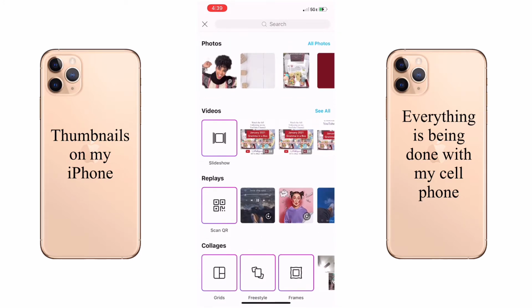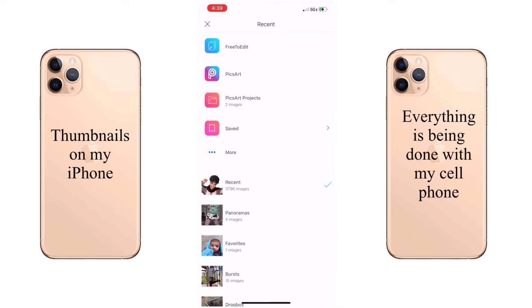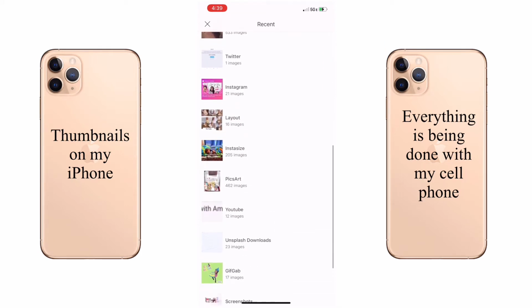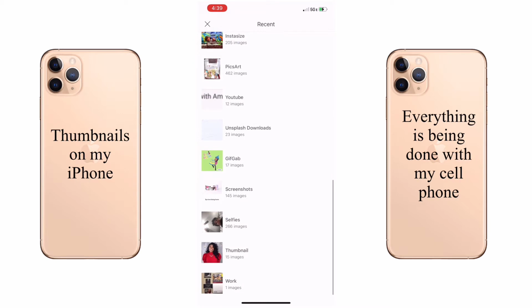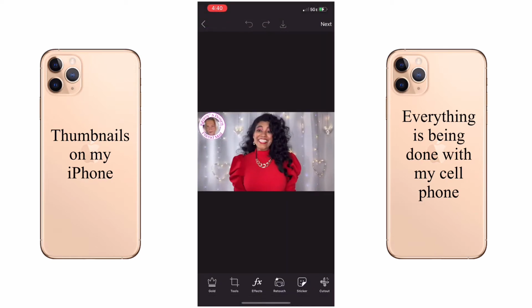So then I'm just going to go to all photos so that I can select the photo that I want to edit. And I have it saved in a folder, so we're just going to go to the folder that I have it saved to, but you could just look through your photos if you don't have it in a folder. So I have mine in this thumbnail folder here, so we're going to go ahead and click on the photo that we want to edit, and I want to click on the one that's not been edited, and I think it's this one right here.